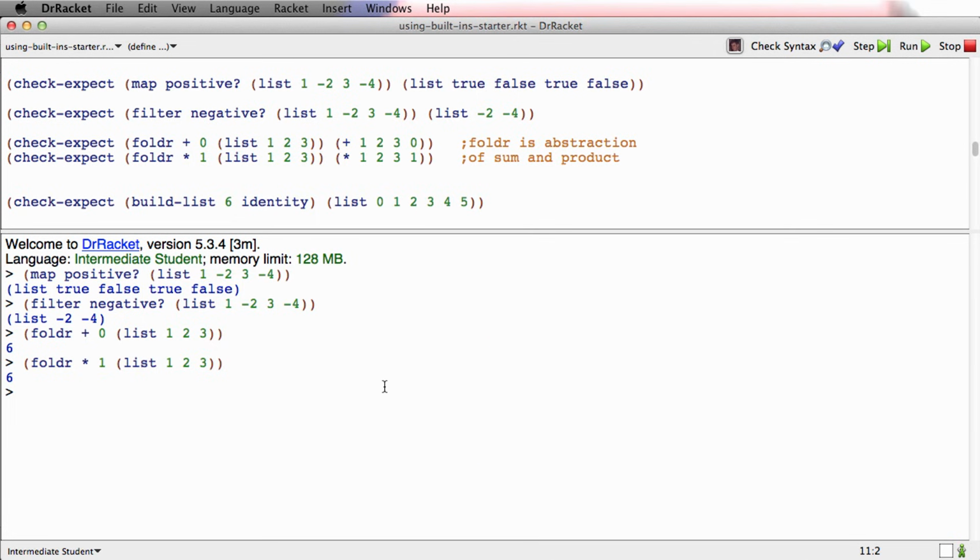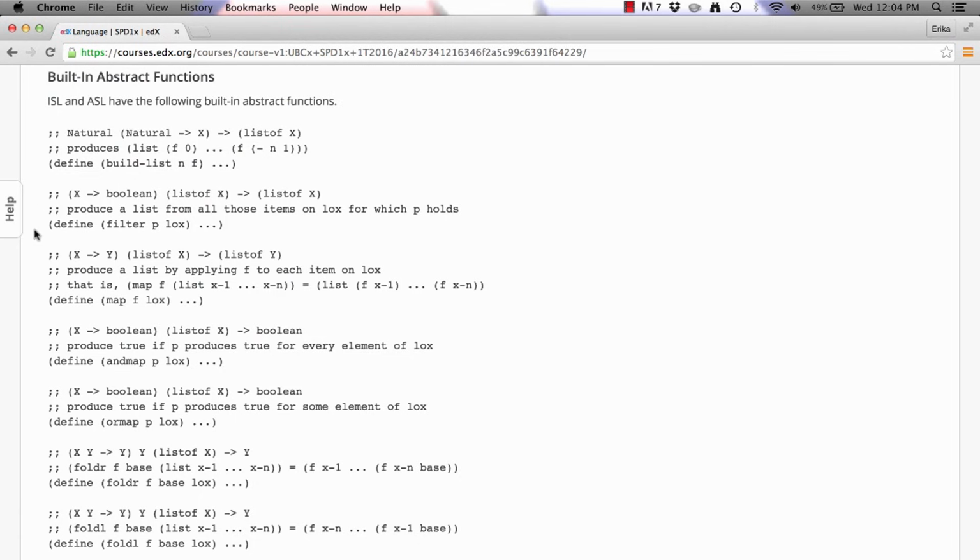Now build-list is one we haven't seen before. Let's jump over to its documentation. What it says about build-list is that it consumes a natural number and a function which itself consumes a natural number and produces X. And this function produces a list of those Xs. And what it does is it produces a list of calling the function on 0, all the way up to calling the function on n-1. Let me show you that more concretely.